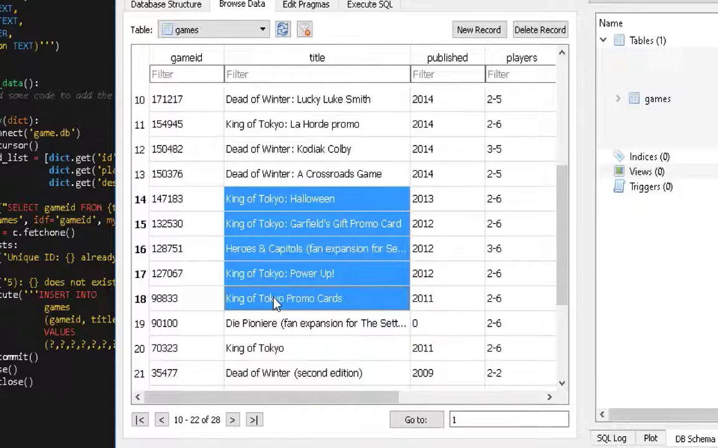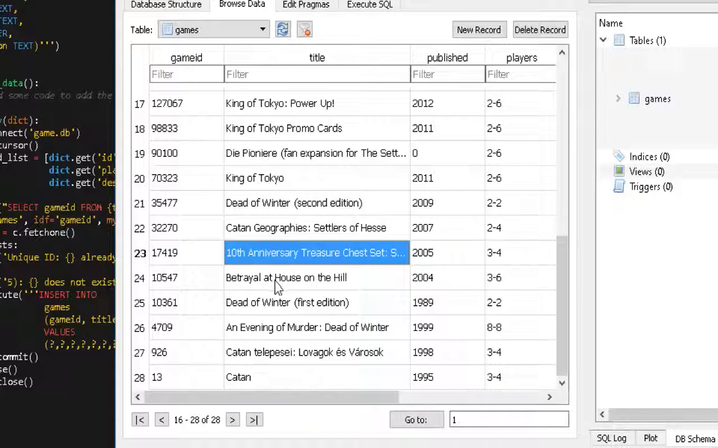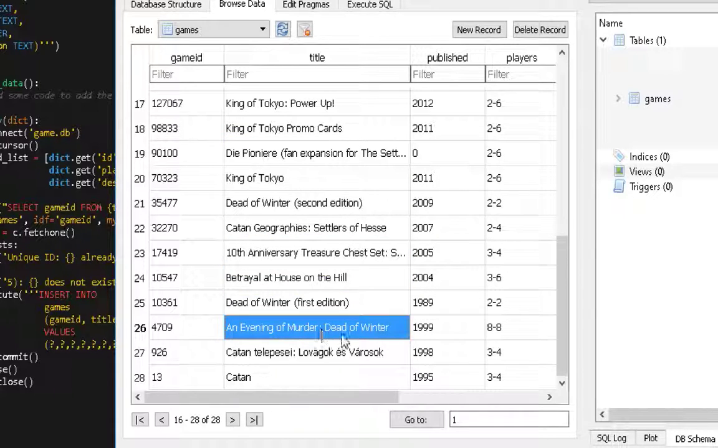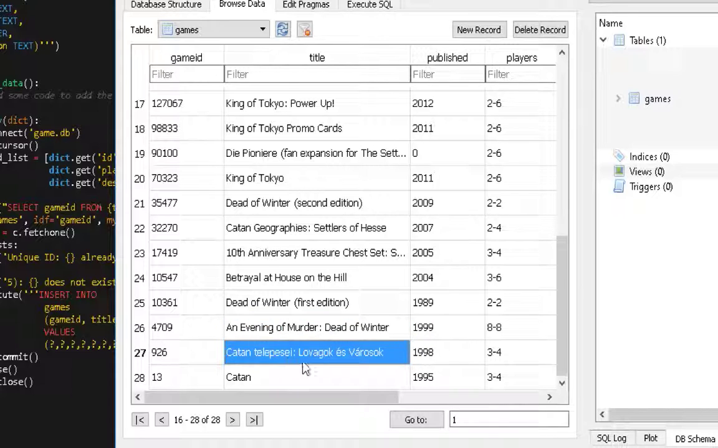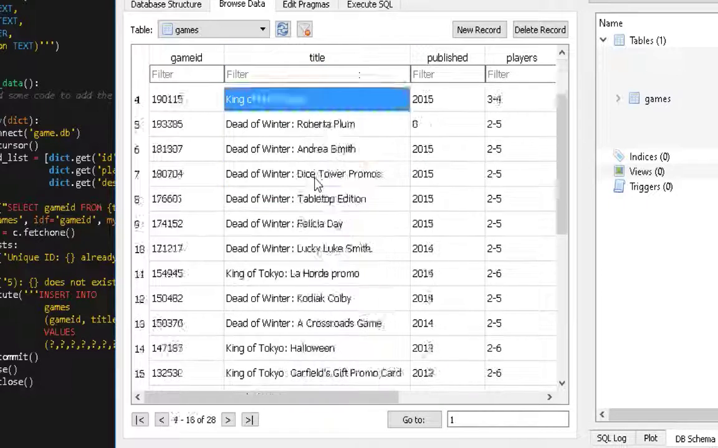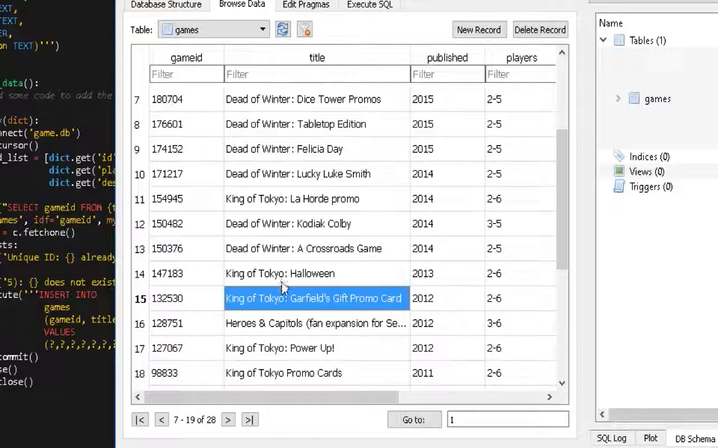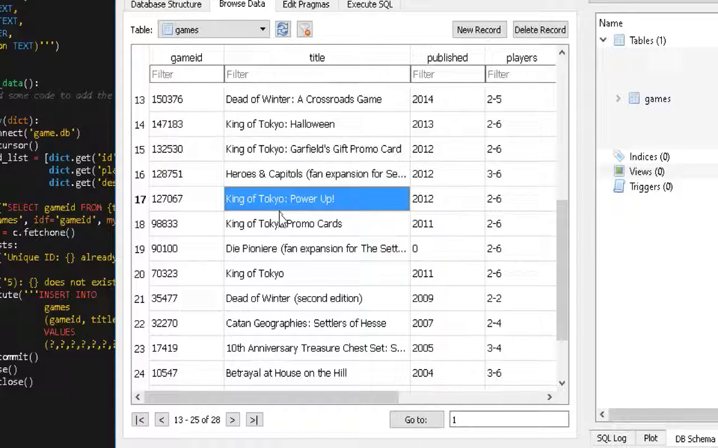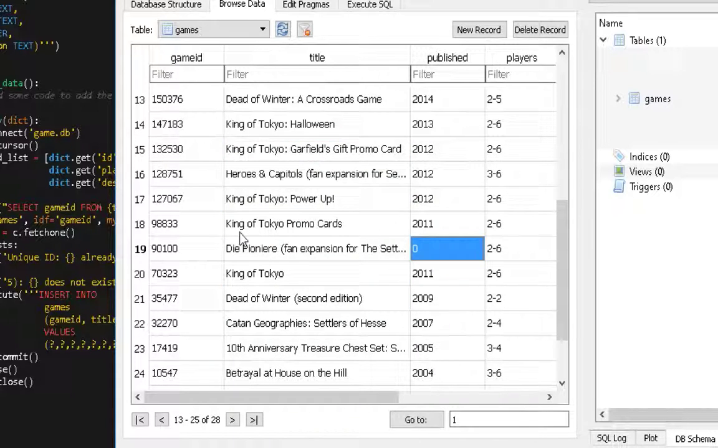King of Tokyo has a bunch. Betrayal at House on the Hill. Look, there's one from 1999 called An Evening of Murder. Dead of Winter. Catan Telepathy, Logova Dvorsnuk. I don't know what that means. Anyway, so here's King of Tokyo. King of Tokyo Halloween, King of Tokyo Garfield's gift promo card. There's a lot of data in there, and some of them don't have everything.